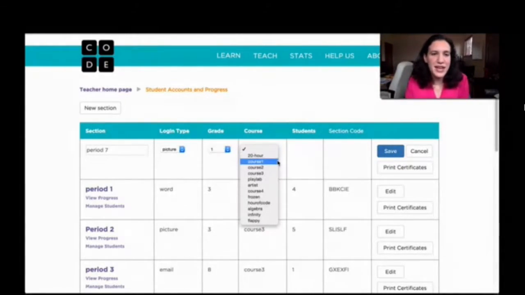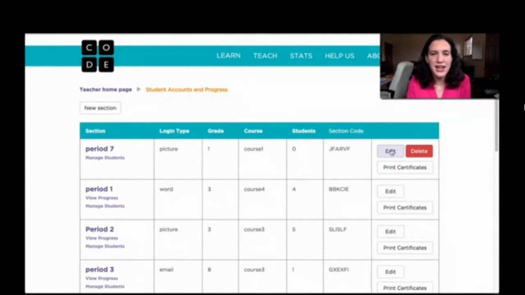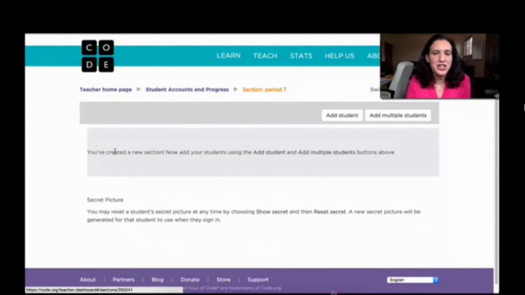Later in this same PD, you'll learn about the different classes and why you would choose one versus another. In this case, for my class of first graders, I'm going to choose course 1. Let's save that. And now I can see that I've set up this class, and let's go into it to manage the students in it.